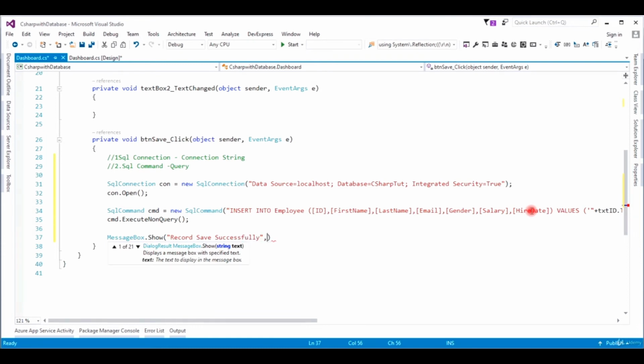Record saved successfully, comma. Then here I have my message title. Okay, you can enter any title over there. Then I have MessageBoxButtons.OK, and MessageBoxIcon.Error. Okay, so that's all we have to do.